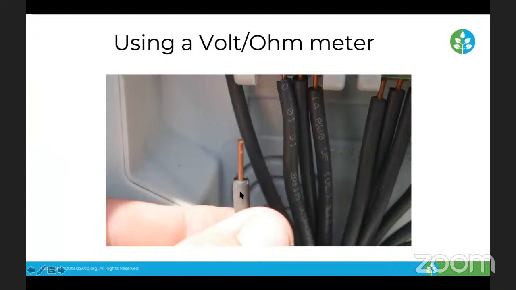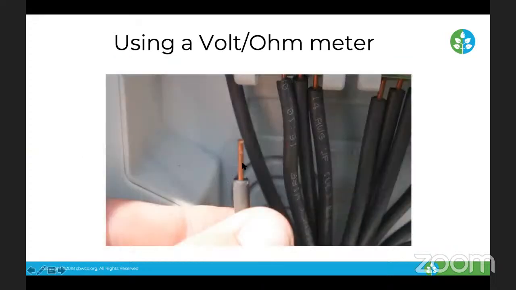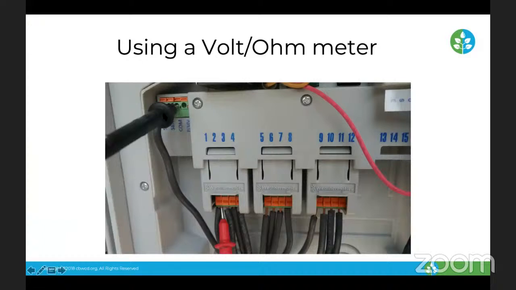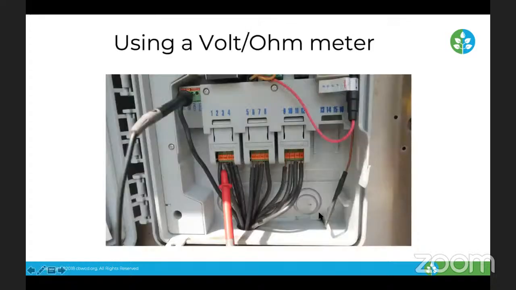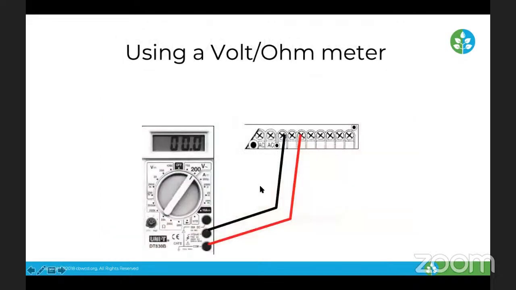You can stick the lead into the terminal strip here, or you can pull them out to get a better contact if needed. But here's just an example. So with my multimeter, I stick one lead into the common and then one into my zone 1, and that'll give me a reading if my solenoid is good or if my solenoid is faulty. So I had a reading of 26.1 ohms. Again, anything between 15 to 100, you're typically good. There's just an example of that.